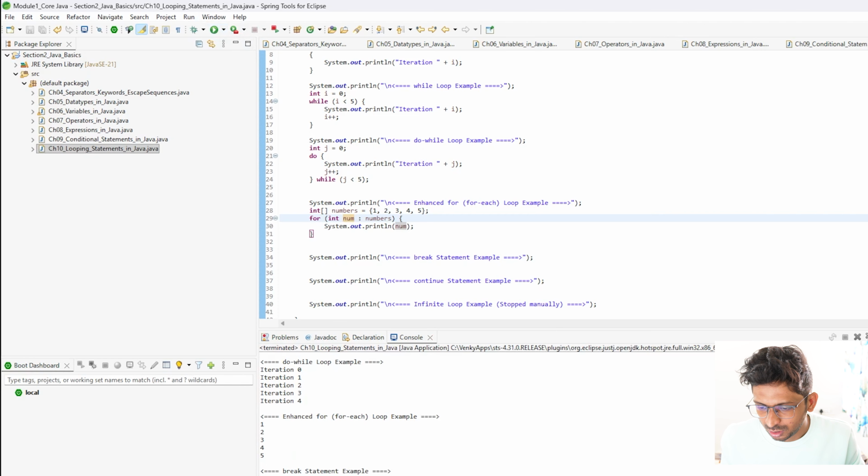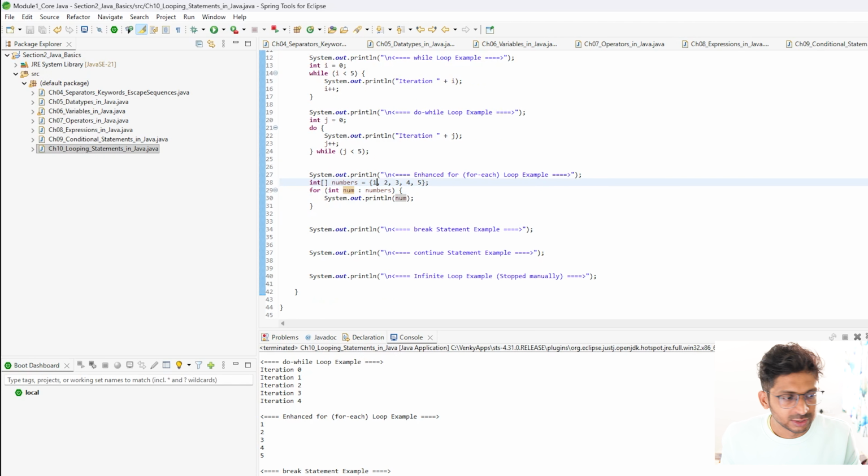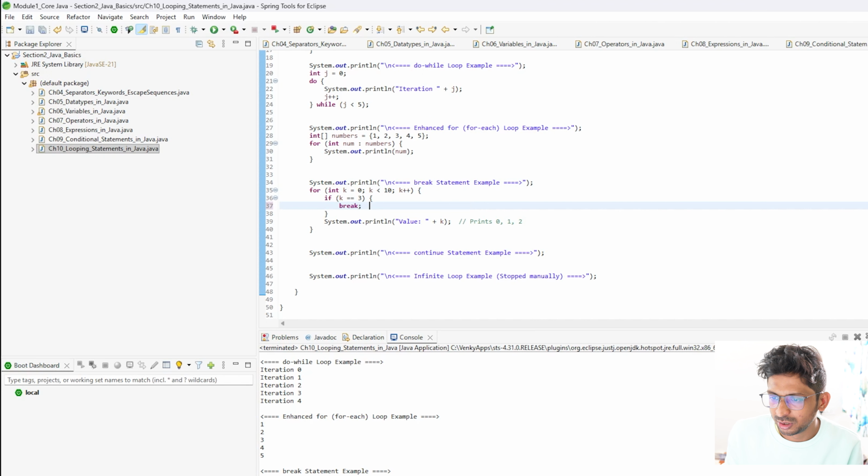You see this is going to print out the 1 2 3 4 5. So at one iteration it is going to print out one value. So that is how enhanced for loop works. Similarly, let's see how the break statement works here.